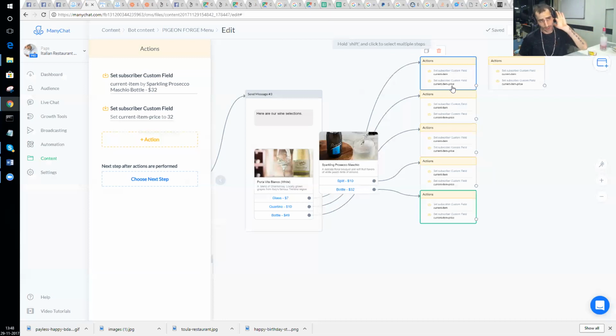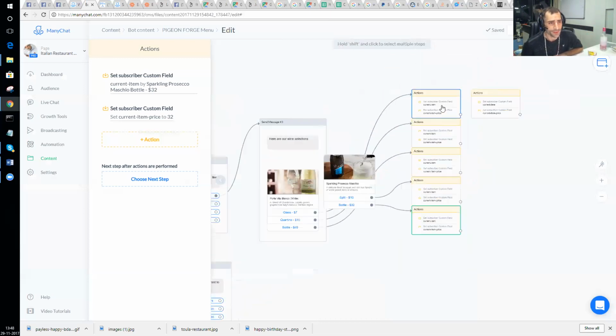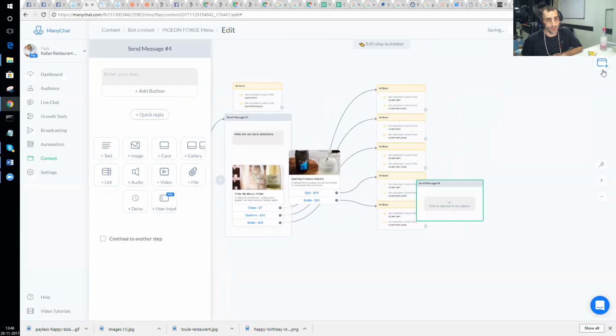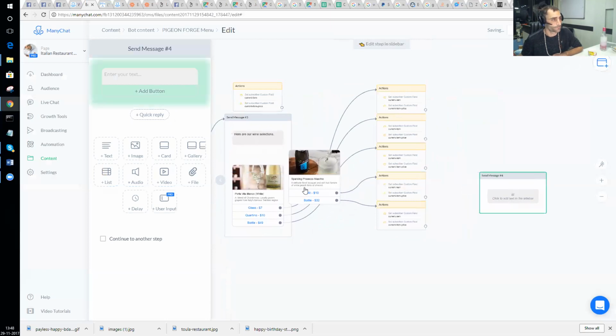So now what we're going to do is we've got this. Every time somebody clicks this, we're going to update that the current item they have is whatever they've clicked on, and the current price they have is whatever that thing's price is. All right. So just going to save this little guy over here. Then we're going to create some message.